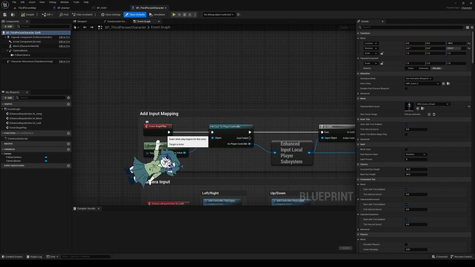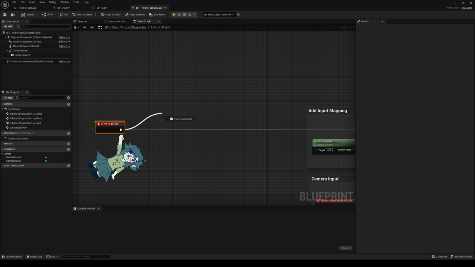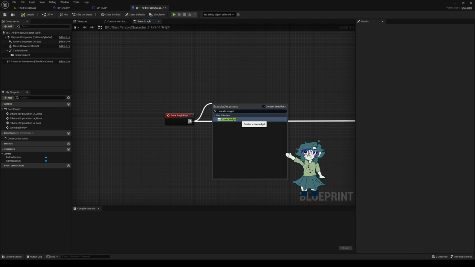Find the red node called Event Begin Play. We want this one specifically because we only need to have the HUD appear on screen once, and that's when the game begins. Then, click and drag Event Begin Play over to the left a little. Then, click and drag from the white arrow exiting Event Begin Play and pull it over to the right, then release your click. A drop-down menu will then appear.